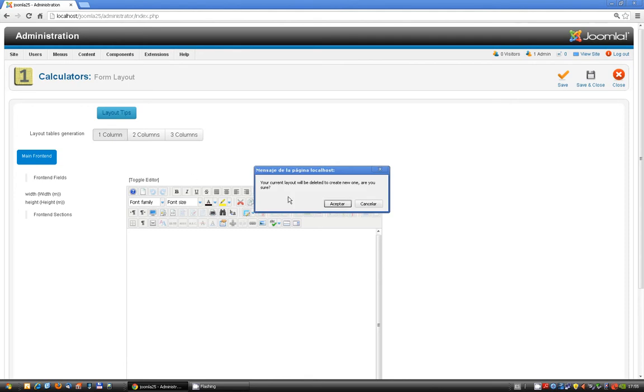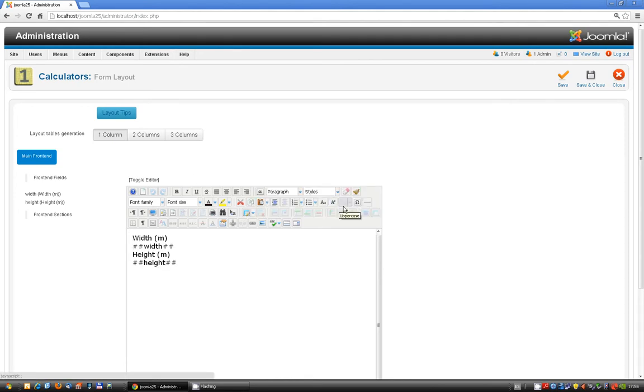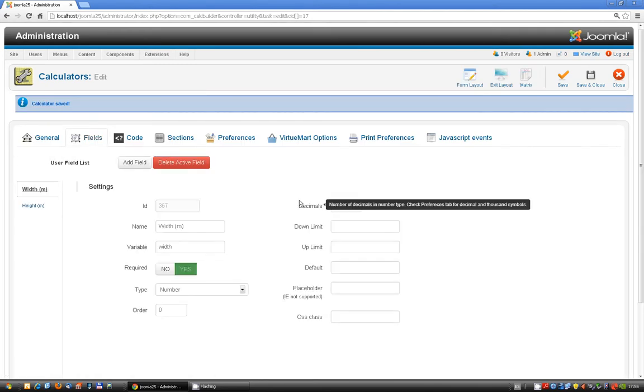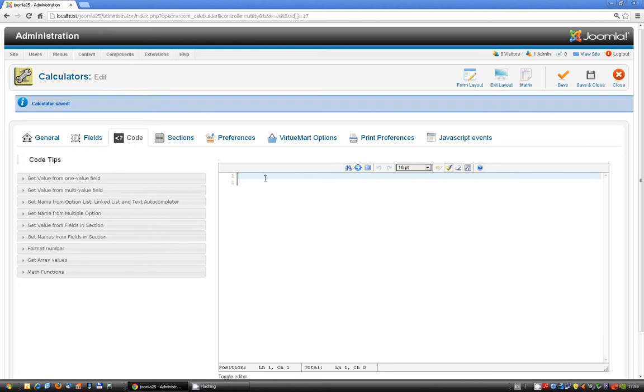We go to form layout and we create a one-column layout with a couple of clicks. We save and go back to calculator configuration. At the code section, we must write the math needed to perform the operations. We will calculate here a simple output, the square meters according to user input of width and height. So we write the expression.